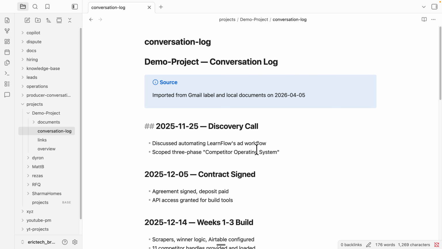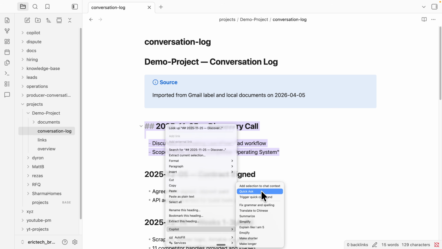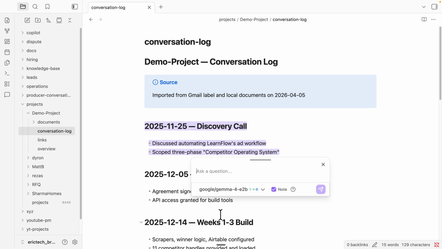I can have it summarize my notes. And here you can see I can select things, click on the Copilot here, and ask any questions. I can do this completely inside of our local model.